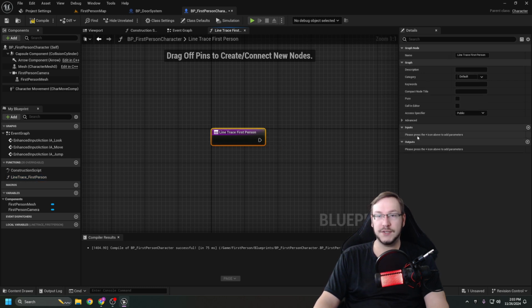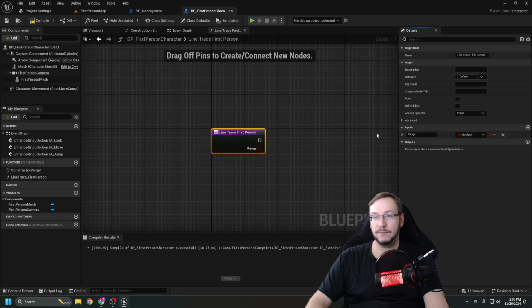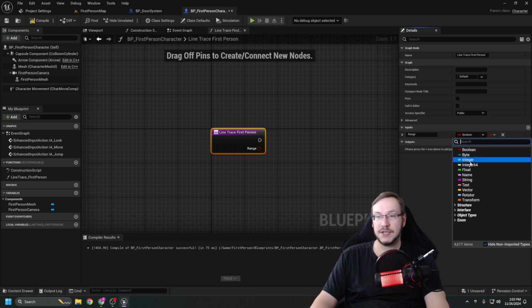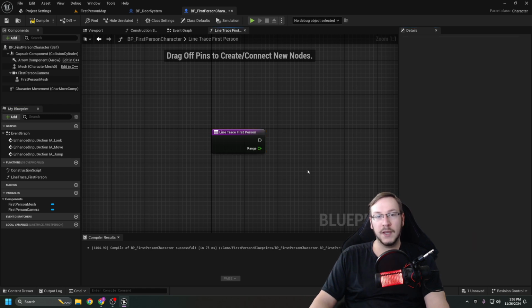On the right hand side, you'll see we have something called inputs and something called outputs. If I click on inputs and I type in range, for example, you'll see that it starts out as a Boolean, which is a true or false statement. What we're going to do is open this up and change it to a float. A float is essentially a number and it doesn't have to be whole.